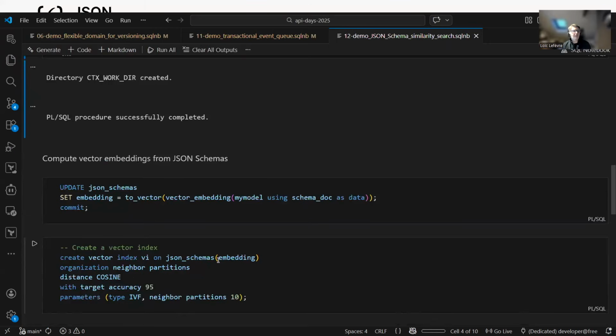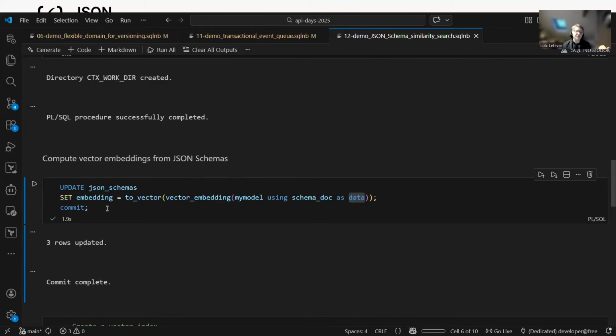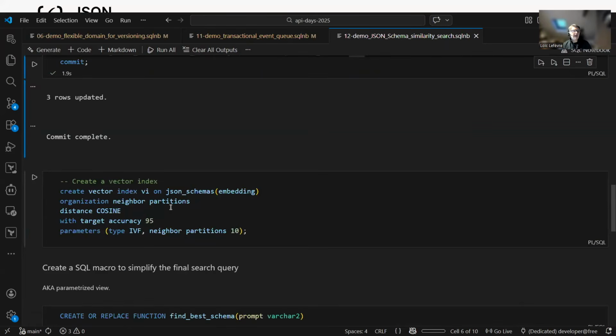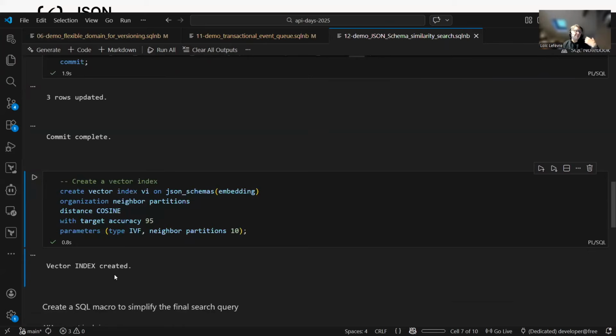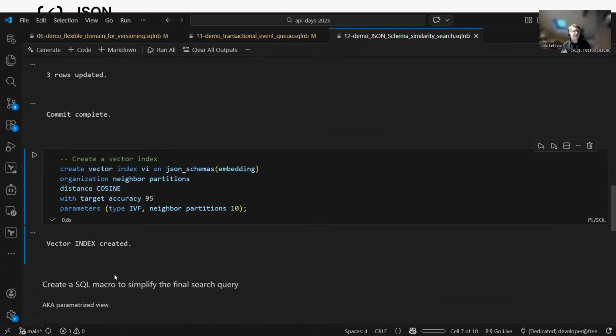Once it's done, you can do stuff like creating vector embeddings with my model. I'm using the schema doc where the JSON schema is stored as data, and then I just update the 3 rows with the new embeddings. So now it's using the model and providing the vectors. Next, I'm creating vector indexes so that it will be faster for searching.